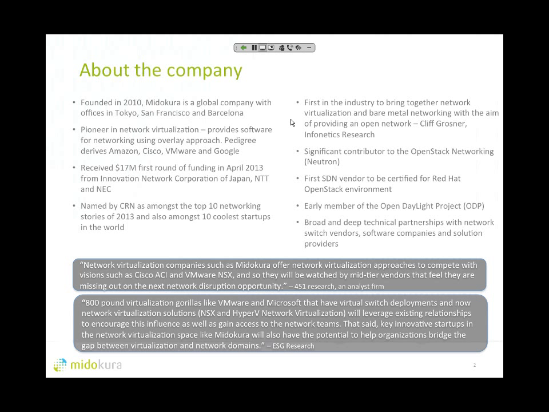So about our company, we were founded in 2010. We are a global company distributed across main sites in Tokyo, San Francisco, and Barcelona. Some of our initial founders, basically our CEO and our chief architect, were Cornell graduates and studied under Werner Vogels, the CTO of Amazon. So some of the most important things to them are building systems in a distributed and highly scalable manner. We've been a significant contributor to OpenStack networking, specifically Neutron, since the B release, and we've been an early member of OpenDaylight as well.